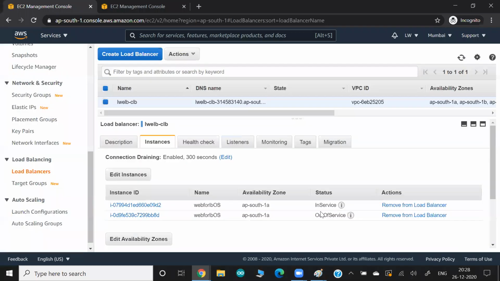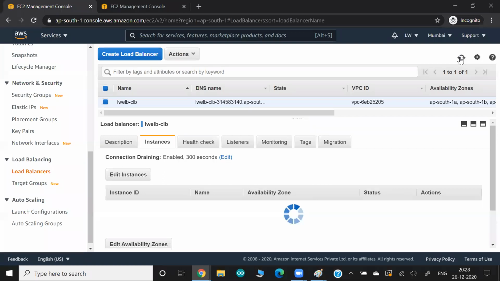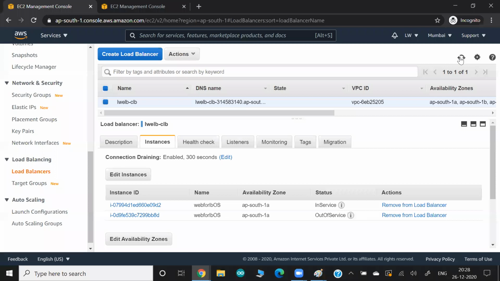Now again one more comes up. If I keep refreshing, you will see in some seconds the status will be in service. It means that the system has registered to the load balancer. Now it is in service. If you notice, guys, last time this system took around 10 seconds to come in service, and this time I think it might take 4 or 5 seconds.